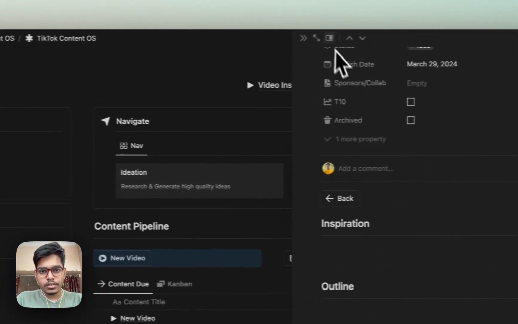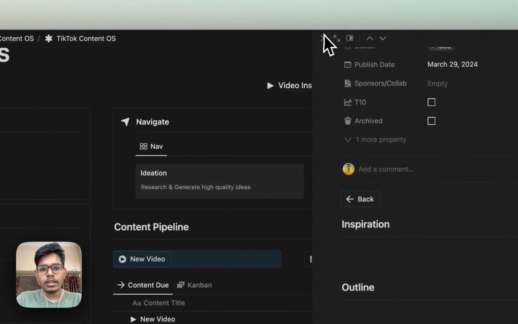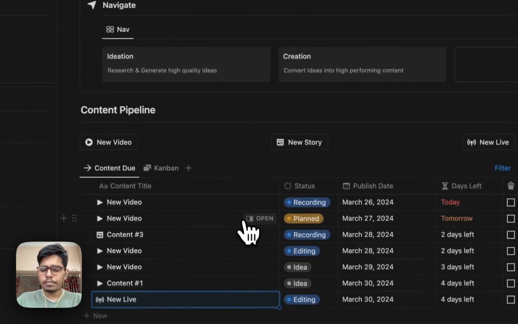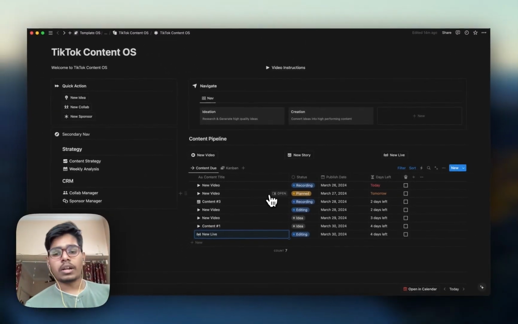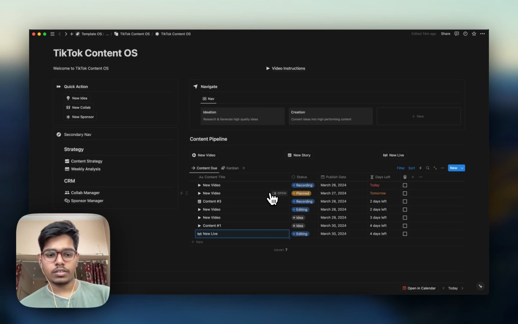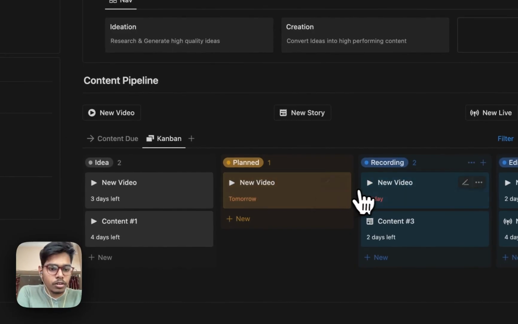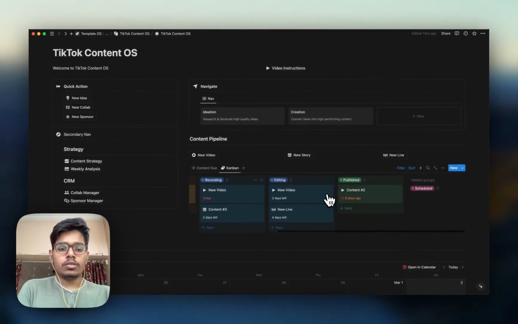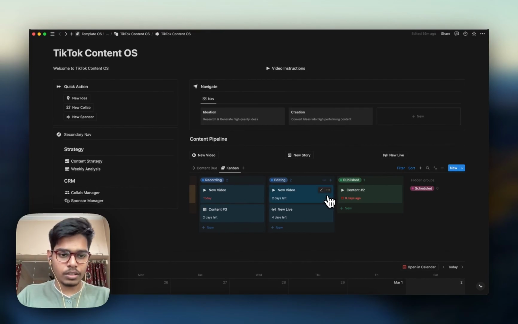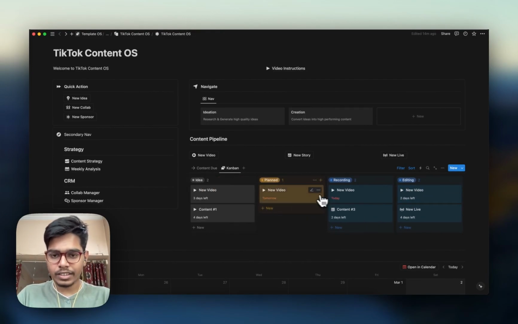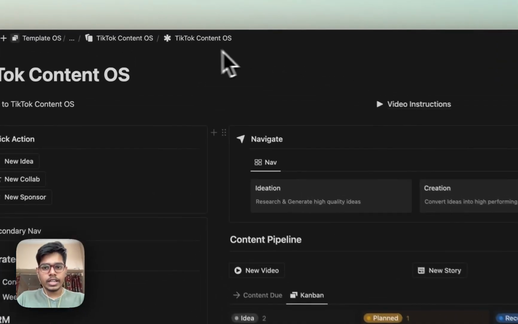So moving on, this is how you create quick videos, live, creating outlines for live or new stories, right? That's it. And you could see how many days are left as well. And then there's a Kanban board to see all those in a proper, concise view where you could see everything properly. And that's it. That's for the content creation part.